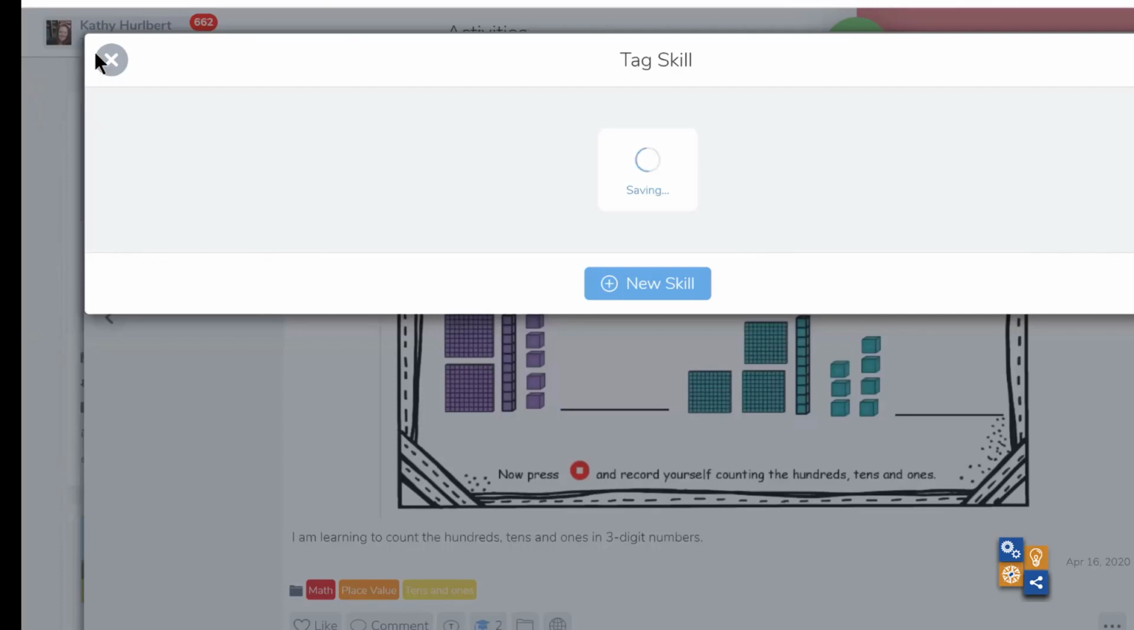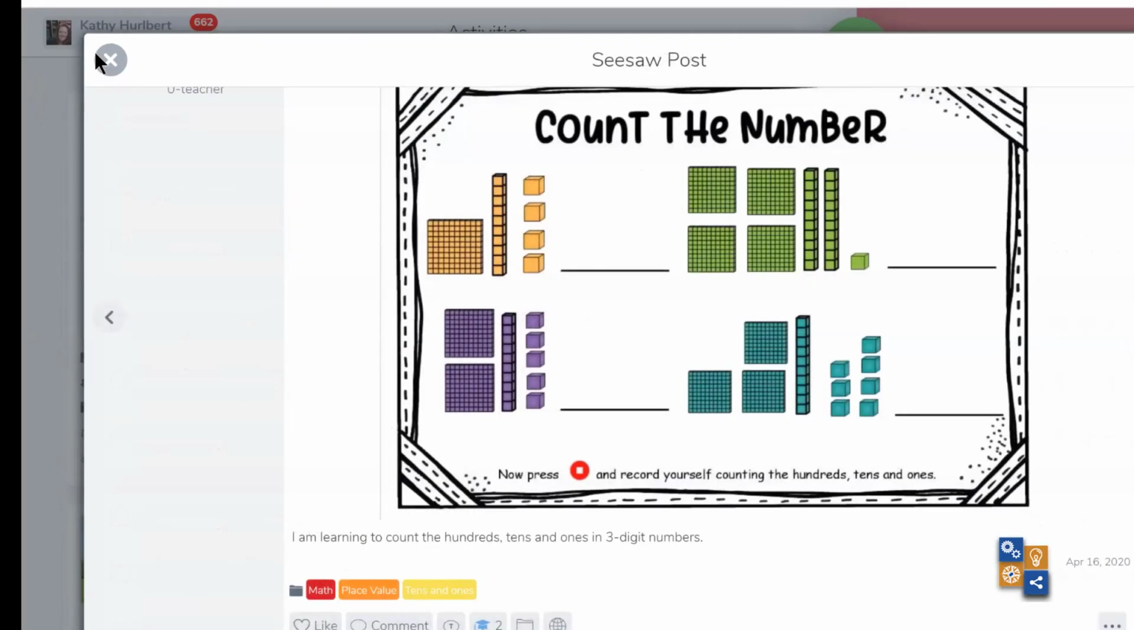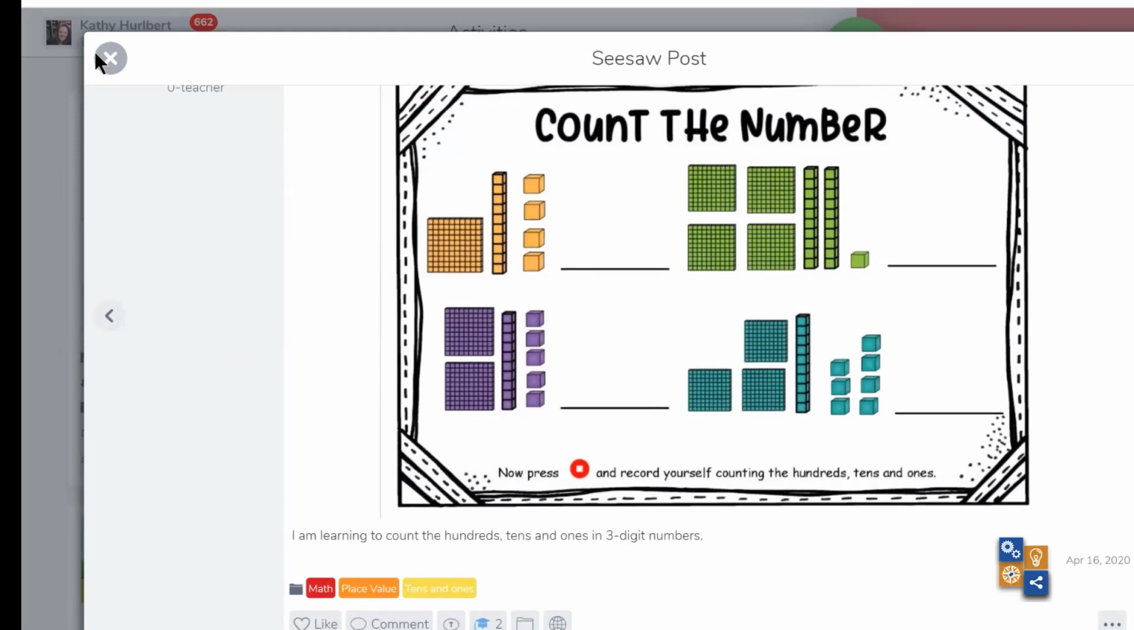So again, you attach the skills when you assign the activity, and then you rate the skills when the activity comes in. I did do this activity as a teacher on my iPad because I was under pressure and doing it really quick. But normally when you open the student's work, you're going to see the star rating system sitting right here under the work.